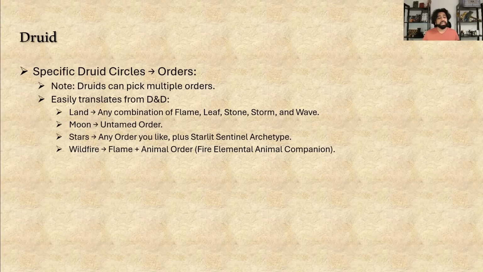And finally, Wildfire Druid. The Wildfire Druid in D&D is strongly associated with fire, and it has a companion that's a fire elemental. Easily represented in Pathfinder. You basically want two orders: the Flame Order, which will give you fire-themed focus spells, and the Animal Order, which will give you an Animal Companion.